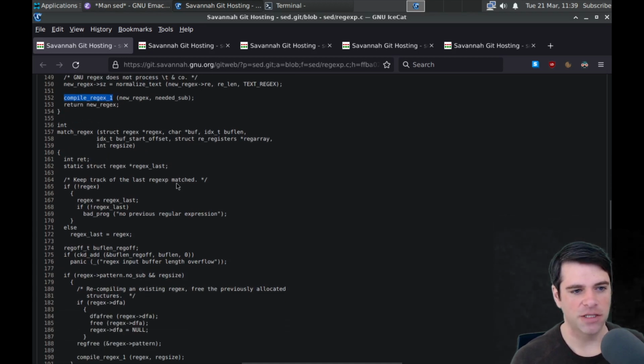Here's the regex matching stuff. It's going to take a regex, a buffer length, buffer start offset, RE registers, which is called reg array, which is, I suppose, an array of regexes, and reg size, which I will guess is the size of the regex array.